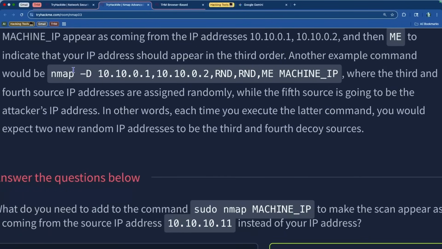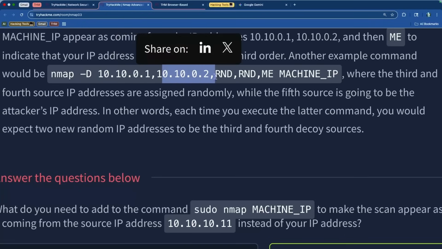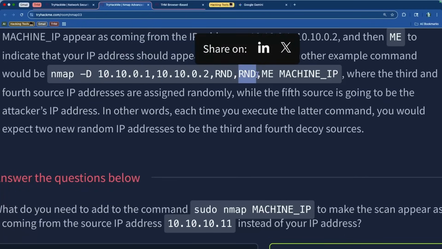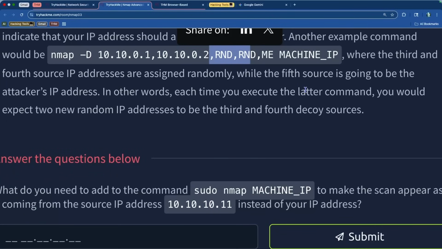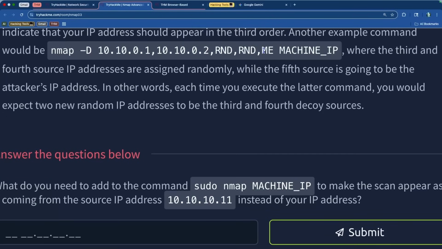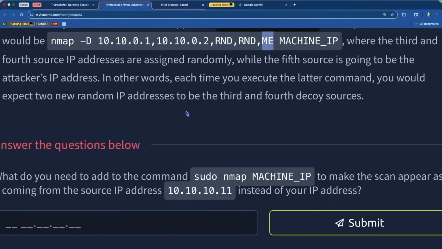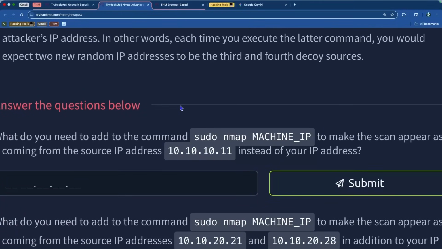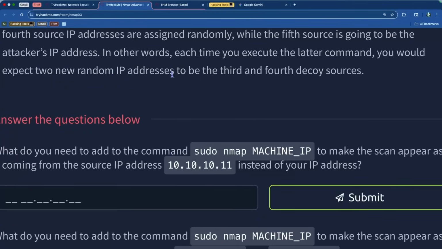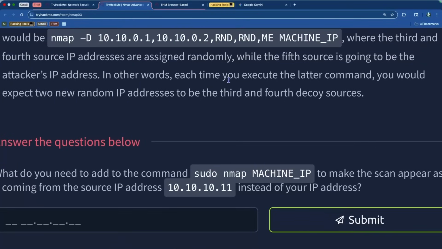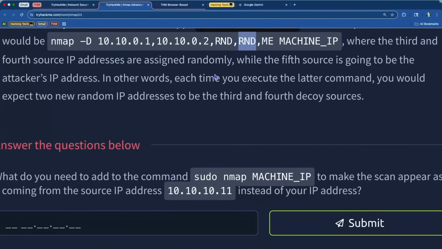Another example would be 10.10.0.1, 10.10.0.2, RND, RND, and then ME. So RND will end up being random choices, right? So random IP addresses that Nmap will just choose for you. And then the final one is going to be you, the IP address for your actual machine. So each time that you execute this latter command, this piece right here, you would expect 2 new random IP addresses to be 3rd and 4th decoy sources because they are being randomized.